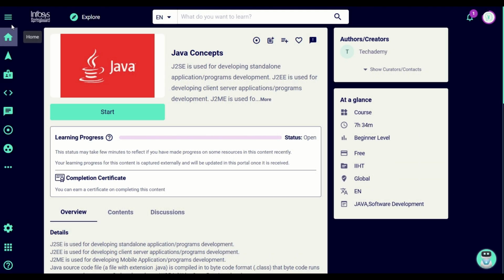On the screen you can see I have opened the Infosys SpringBoard platform and we have a course called Java Concept. This course is 7 hours and 34 minutes. This is for beginner level. So if you don't know anything about Java, you can just go ahead with this course. This course is free. It is globally available and the language used in this course is English. So this will be Java and software development.